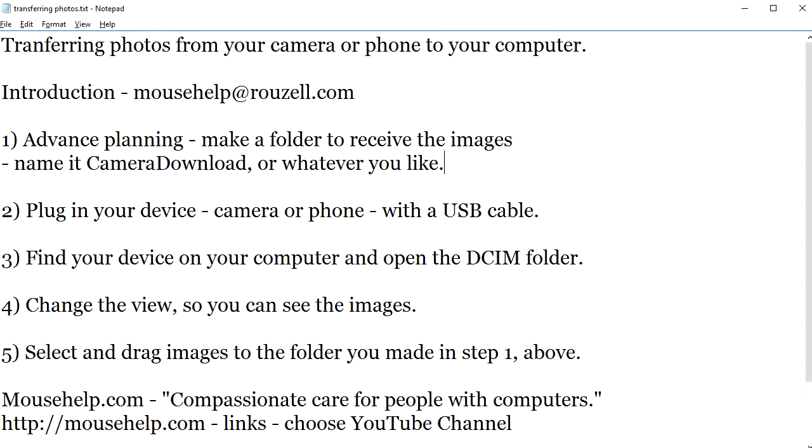So we're going to plug in a device now, and you may be plugging in a camera or a phone. I'm plugging in a phone in my case. And if you're plugging in a camera, you may actually have to turn it on after you plug it in. Or it may just come up and offer to start downloading your folders. It depends on how your computer and your camera is set up.